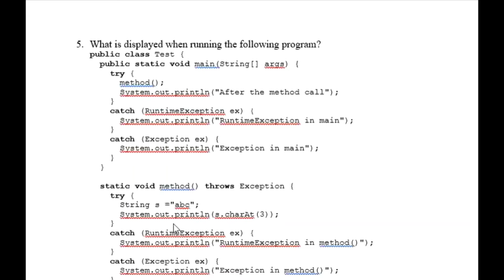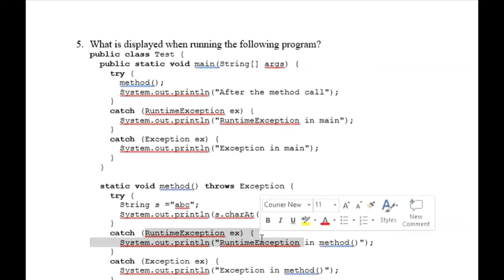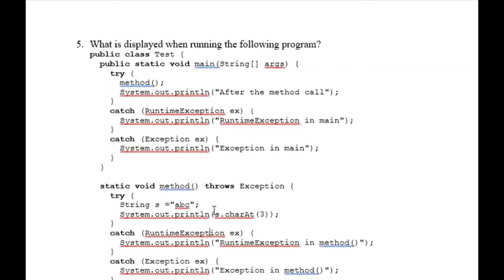As the method has a catch block runtime exception to handle this string index out of bound exception, which is a subclass of runtime exception, this catch block will catch that exception and handle it. As it comes from the main method, it goes back to the main method and continues with this print statement. So runtime exception is method, and after the method call, these two statements will be printed.